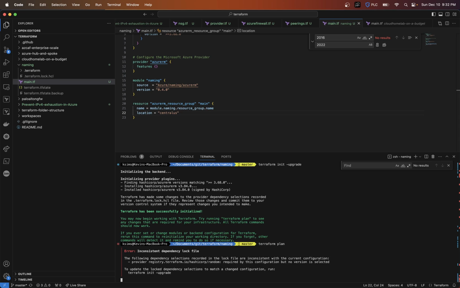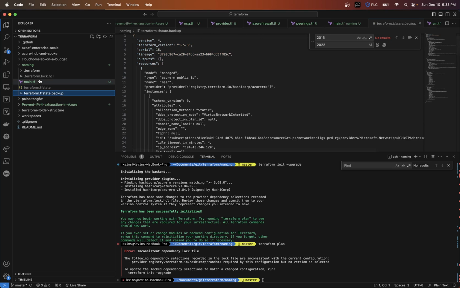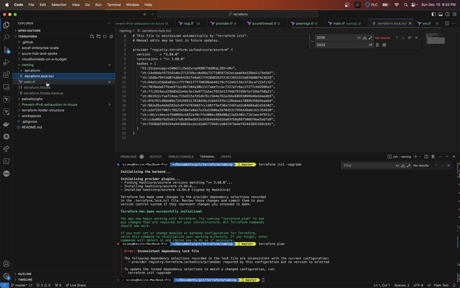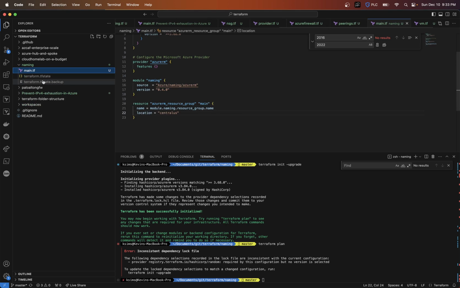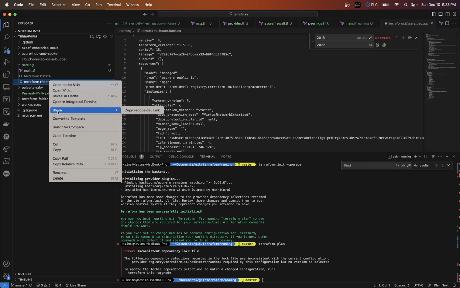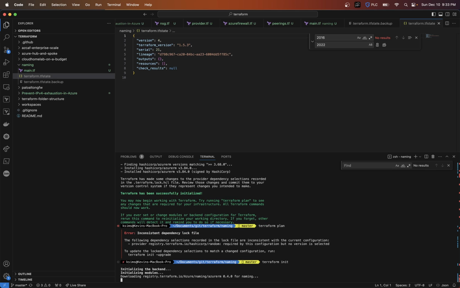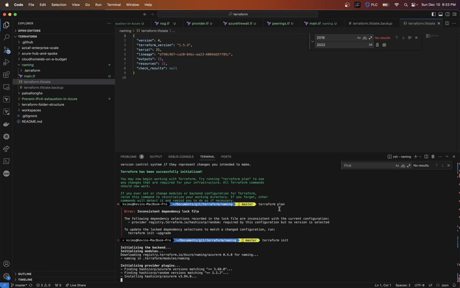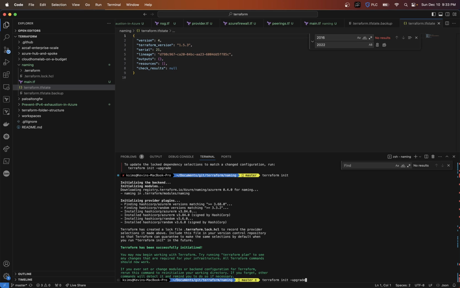We're going to do a Terraform plan just to see what its output says. So let's actually remove this lock. I had used this folder previously, so let me delete the lock file. All right, let's run an init again. All right, so now let's run a Terraform plan.